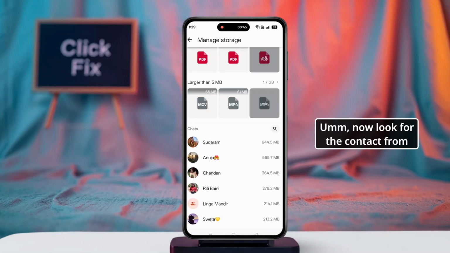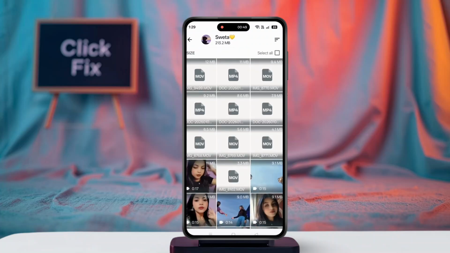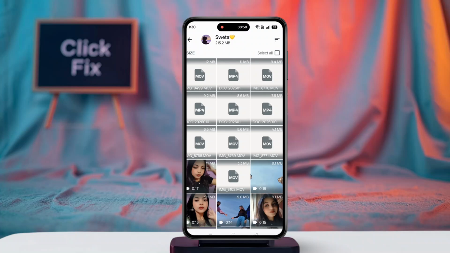Now look for the contact from whom you received the View Once photo and tap on their name. Here, you might find media files stored from that chat. If the View Once photo is cached on your device, you can tap on it to view it again.